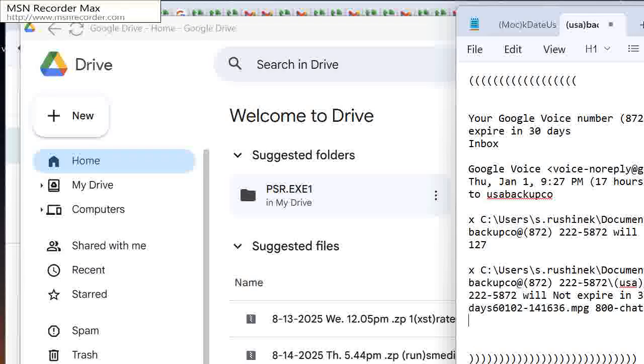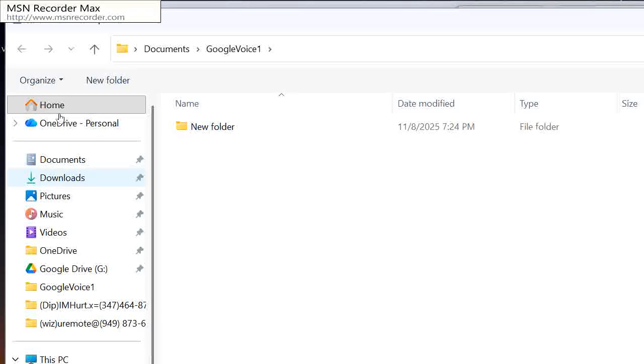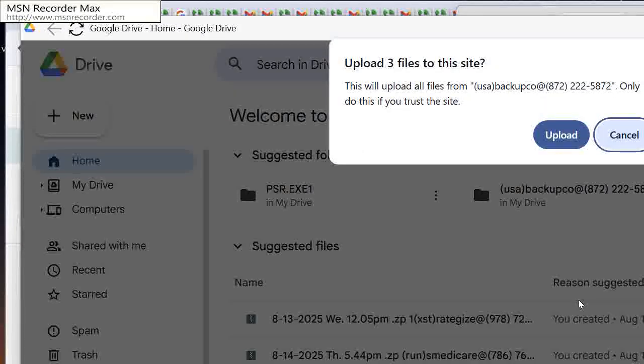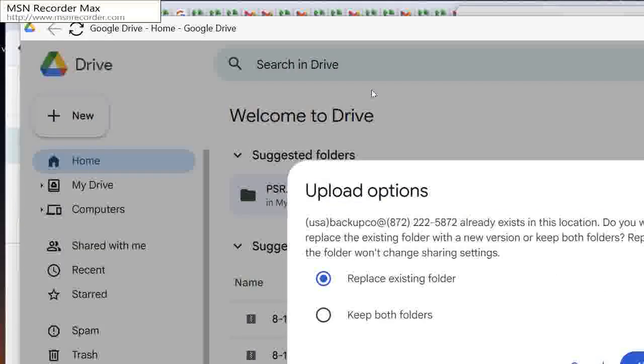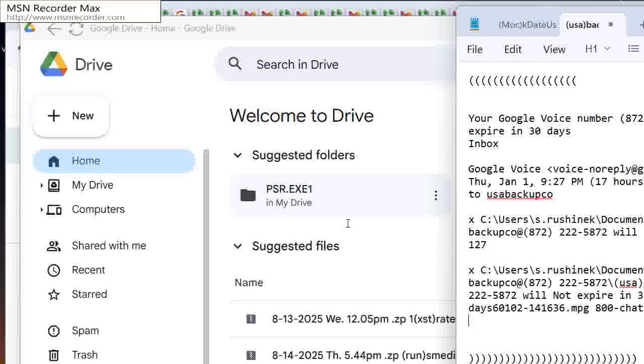Yes, now I need to navigate to the specific folder that contains (USA) backup co. So I navigate to the documents subfolder of Windows 11, and then I go down the list of folders looking for the folders that start with (USA), and then backup co. And I found it now, so I click it and I open it up, and then I copy the path to the clipboard buffer with Control C.